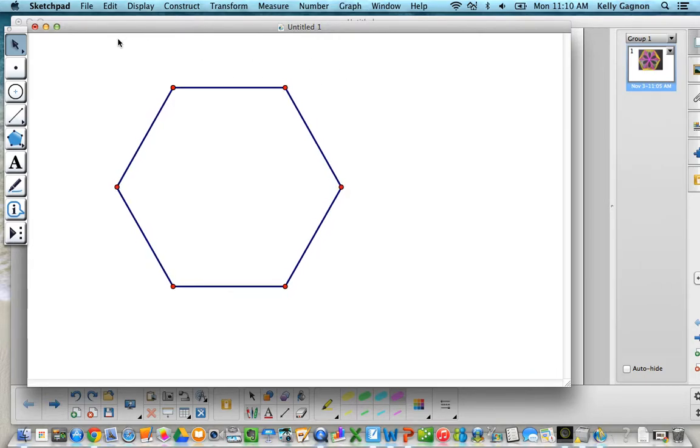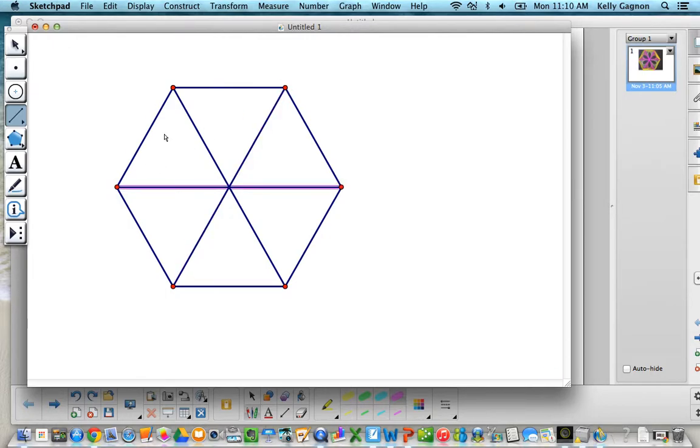Okay, the next step, what I'm going to do is I'm going to draw my diagonals. So I'm going to go down here, and I'm going to go across, and I'm going to go across here. Now I'm looking for that point of intersection, so I'm going to put a point right where all of those intersect. Okay, so now I need to find some midpoints.